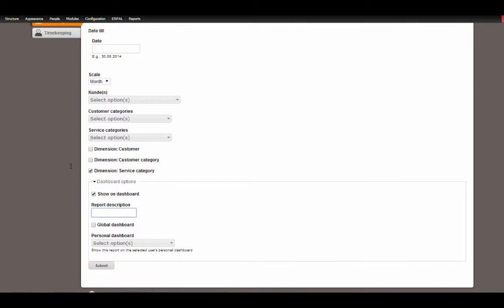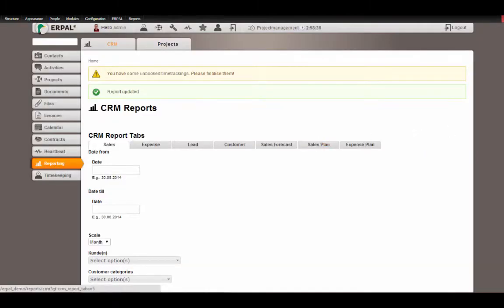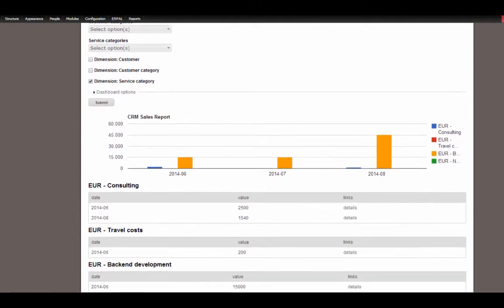So you can also give it a name. Let's call this report sales volume of this year. And we want it to be visible on the global dashboard. We added the service category and we want to have a scale by each month. So click submit and your report will be generated immediately.